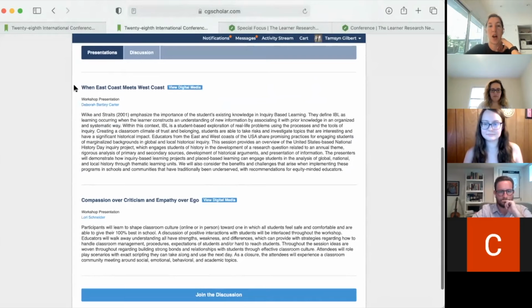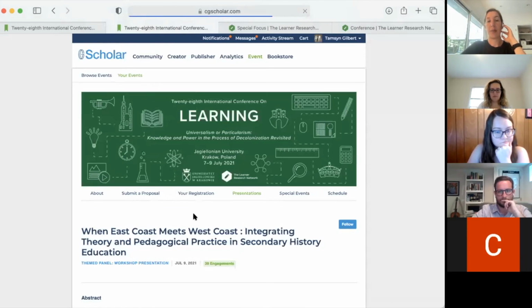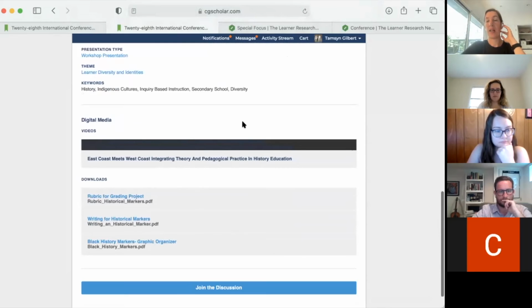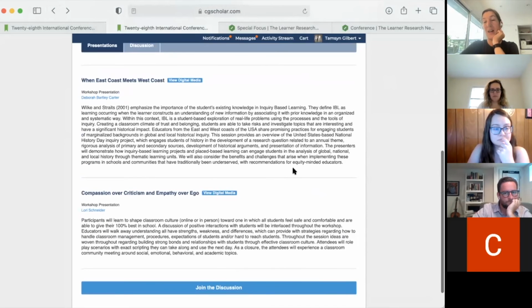Now you'll notice in Brad's session, I had a little green box on the left-hand side that said following, but there's also a blue box that says view digital media. If there's no blue box, that means that presenter has not uploaded their digital media. You can click on the title of their presentation, scroll down, and there will be a button that says request digital media. Then that presenter will get a request from you and anyone else who presses it saying, we want to see your presentation, please upload it.